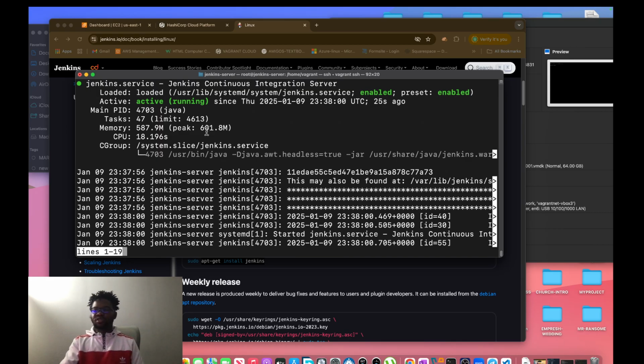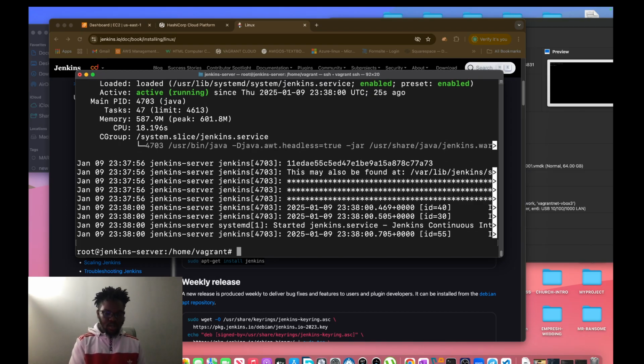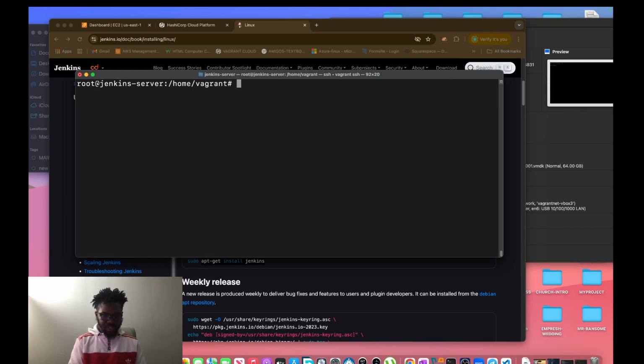So what we're going to do is, I need to set some environment. So we're going to stop Jenkins. We're going to stop the application. It's going to be systemctl stop Jenkins. So I need to stop Jenkins. Now I've stopped it.